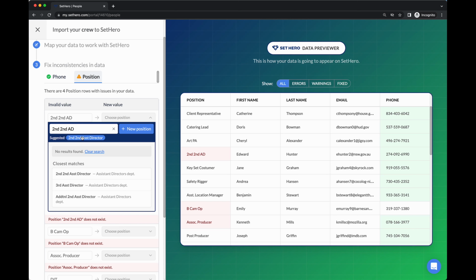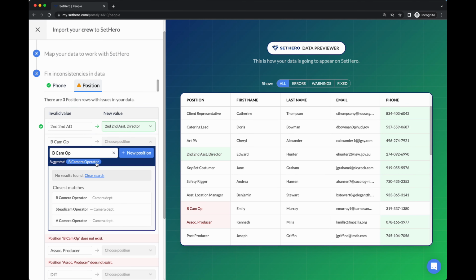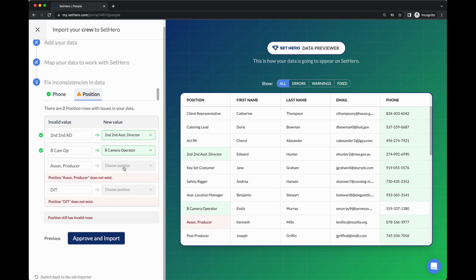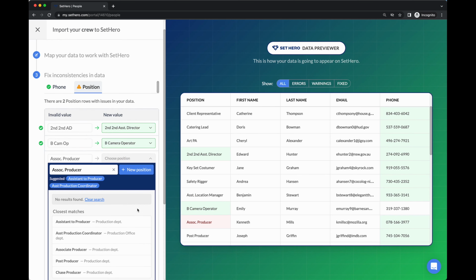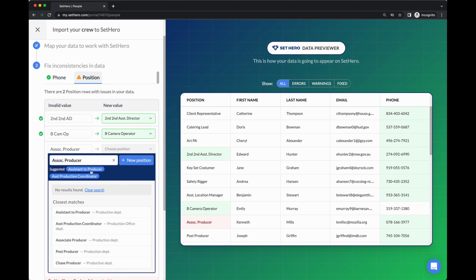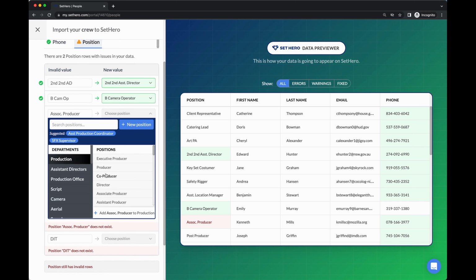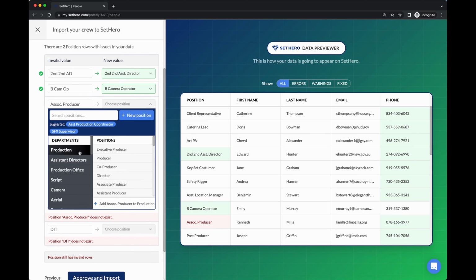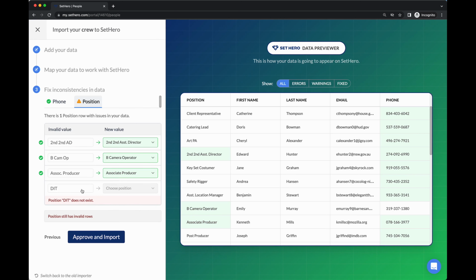Here it's going to give me a smart suggestion based on what it thinks I might be trying to say. You can see here this should go pretty quickly. All of these are pretty good matches. Now with this one, the associate producer one is not a great match here. So I'm going to clear that out and just backspace. And here I'm going to be able to see the full directory of my positions, which I can explore like that. Here I see the associate producer position, so I'm going to select that.